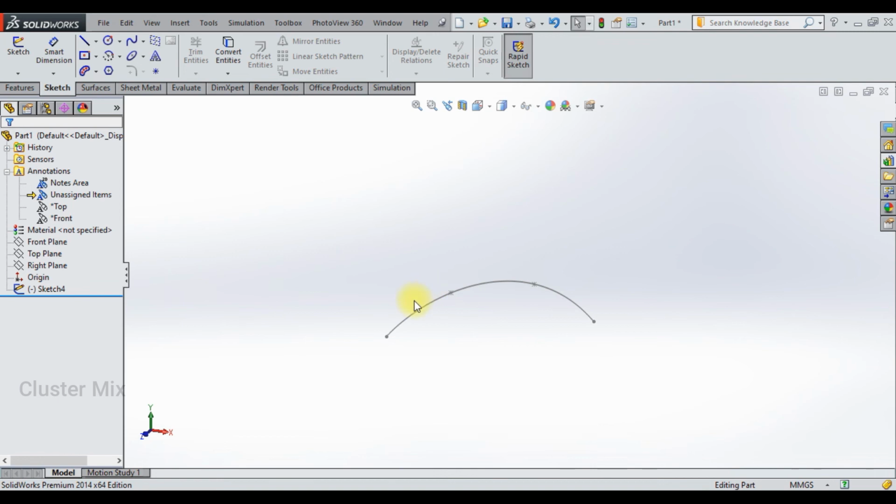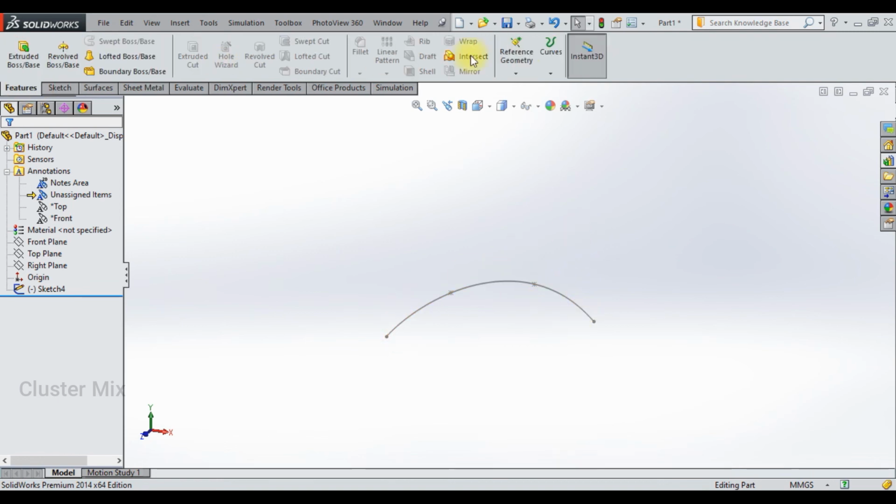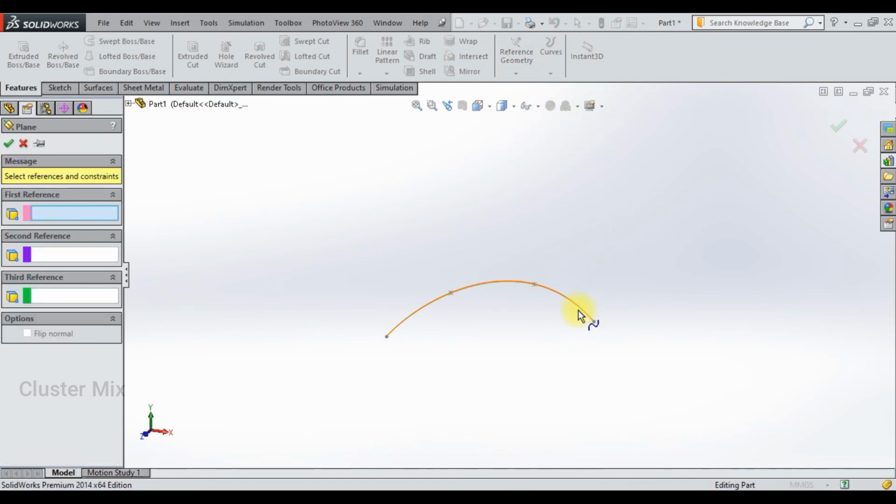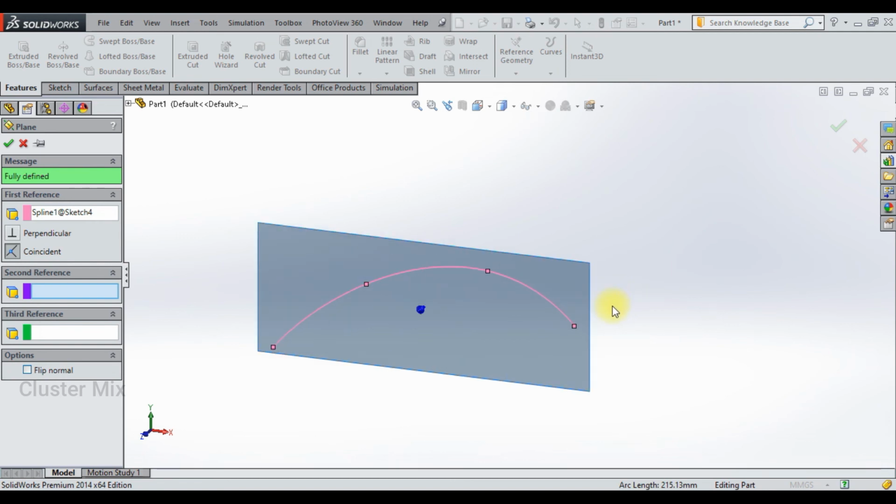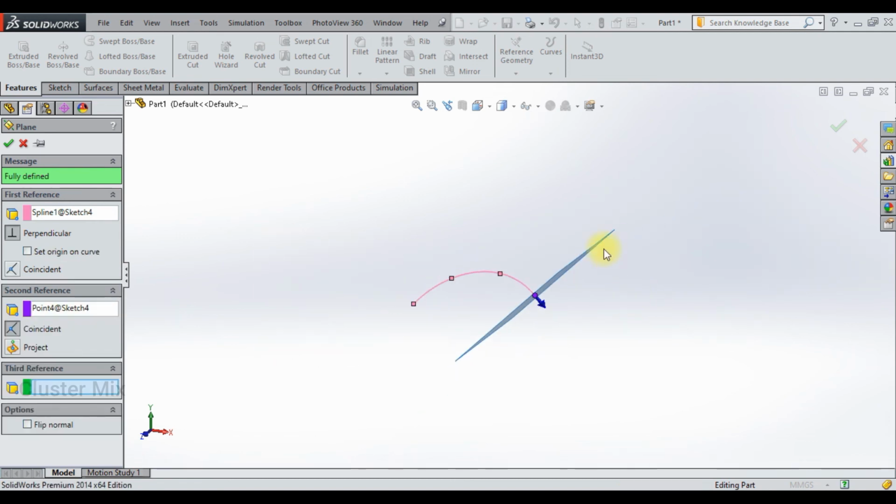And let me explain how to create a datum plane here. Here I have a curve. I'm going to select the plane, and first I'm going to select this curve here, and then holding down the control key, select the point. And now my plane is created, and I'm going to draw a sketch on it.